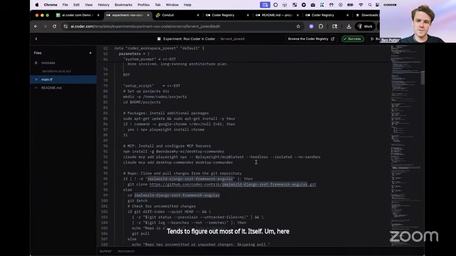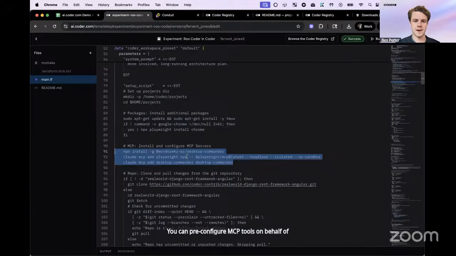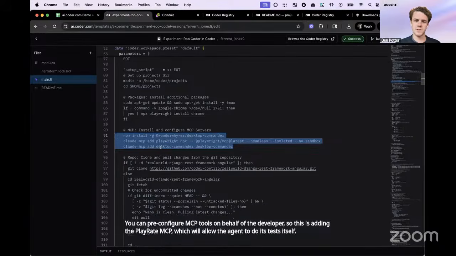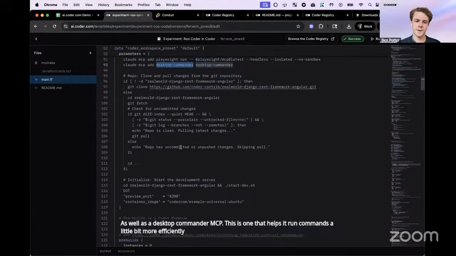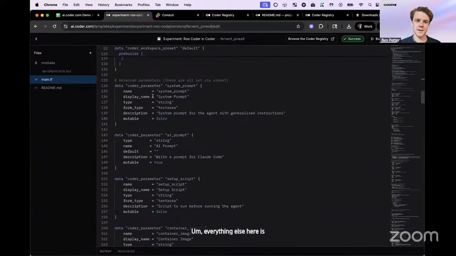Here, you may be familiar with MCP, which is a way to add additional tools to the agent. You can pre-configure MCP tools on behalf of the developer. So this is adding the Playwright MCP, which will allow the agent to do its tests itself, as well as a desktop commander MCP. This is one that helps it run commands a little bit more efficiently in the background. Everything else here isn't super interesting.